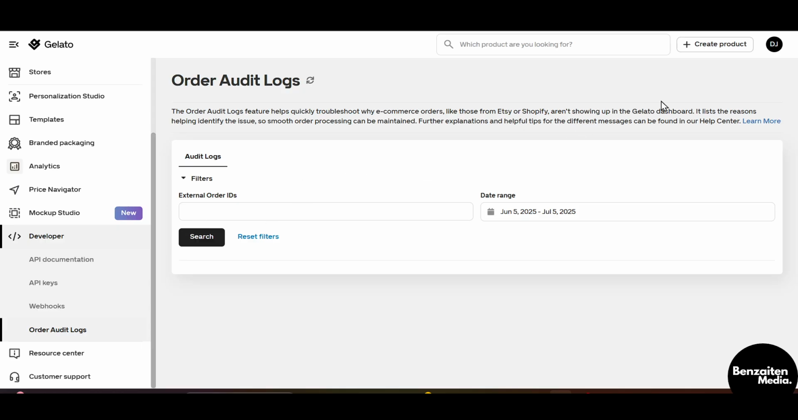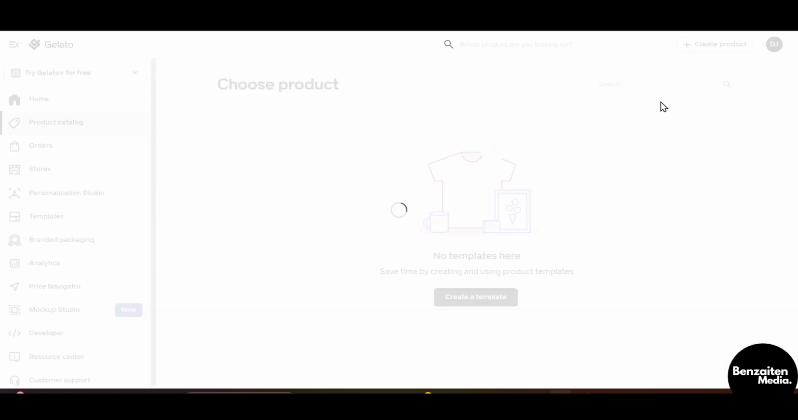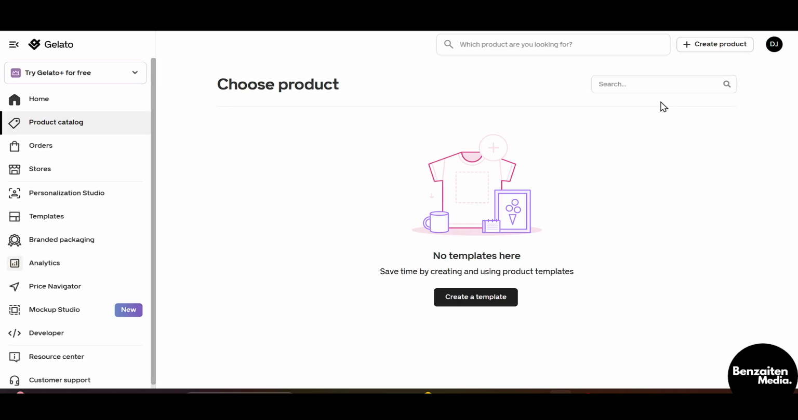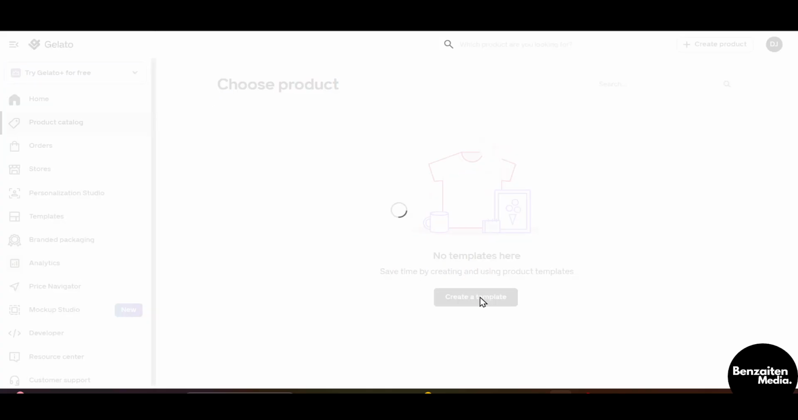And after that, on the right side at the top, you can see the create product button. Click on this. And then if you want to create a single product, you can click on single product from catalog. And if you want to upload multiple products, you can click on multiple products to upload your design to multiple products. Let's say I want to create a single product, so I'll click on single product. And after that, I'll click on create a template.